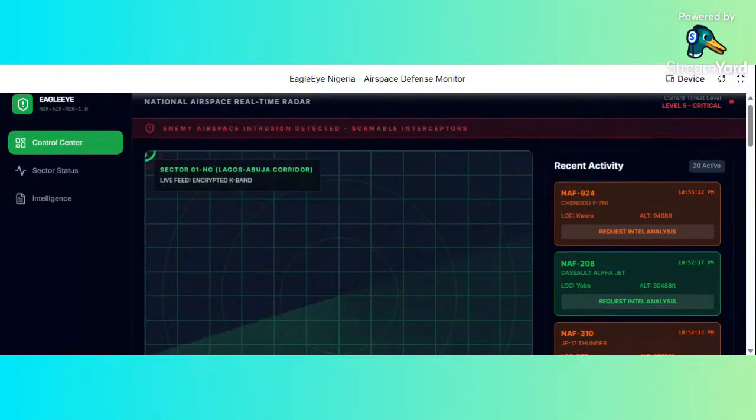Global monitoring. This helps monitor all the aircraft running into any airspace, especially Nigerian airspace. This app is going to monitor everything. So this is how the app works. So fantastic app for anyone to use.